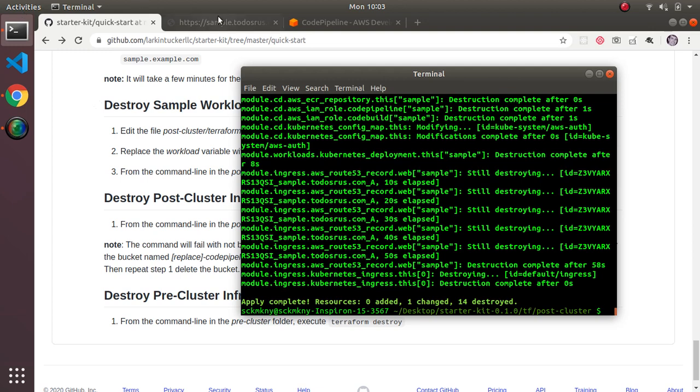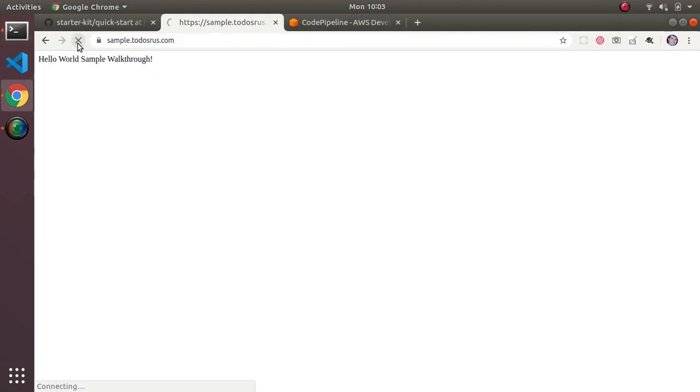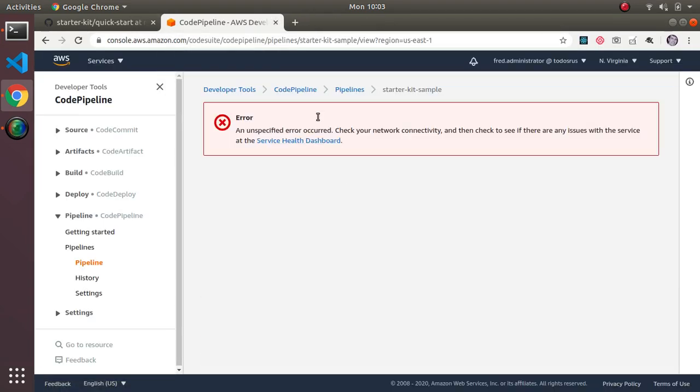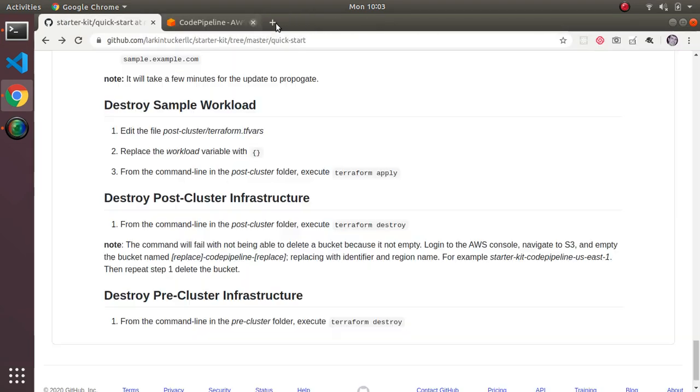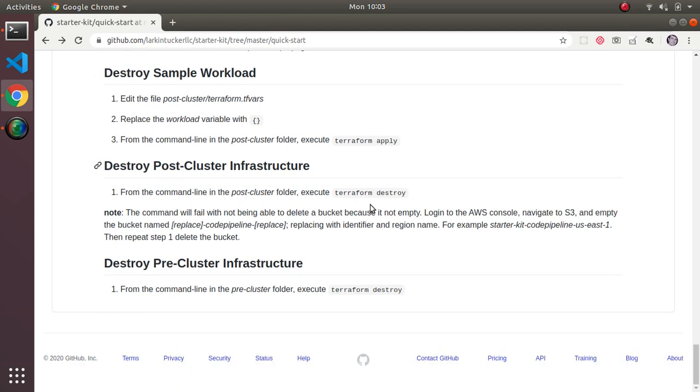In fact, if I remember right, this should now fail. There's no URL for this, so it's failing. It's actually still spinning. The pipeline's gone, so I'm going to get rid of that. So I just took out a bunch of stuff.